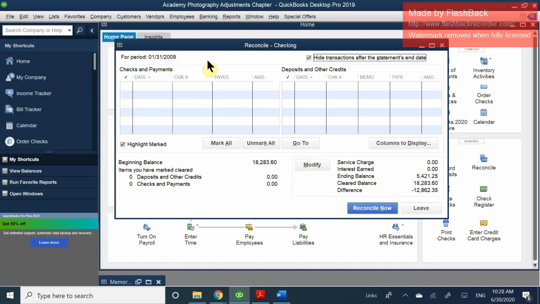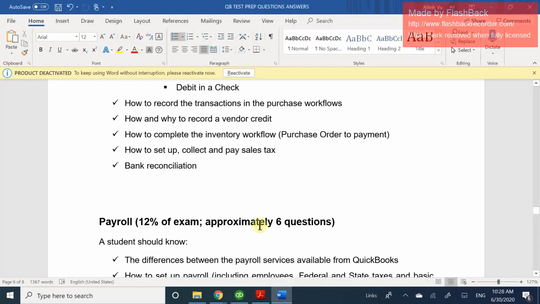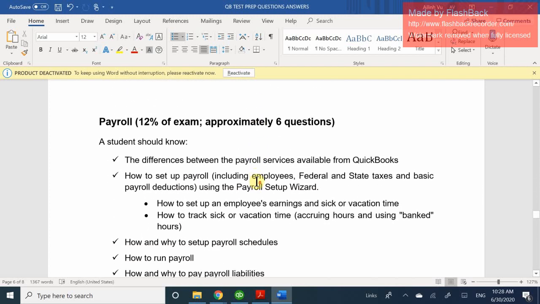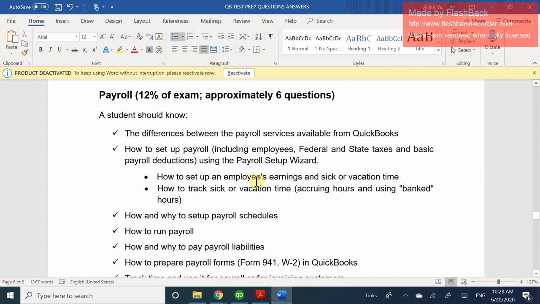Other than that, everything else is pretty self-explanatory. That's chapter 5. And then what else do you want to go into? That was it for that section. There are going to be 6 questions in this section. Payroll is going to be 6 questions.